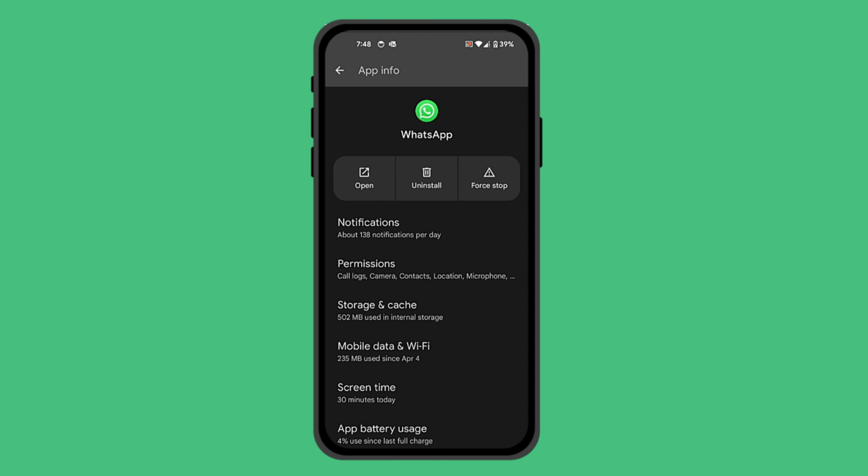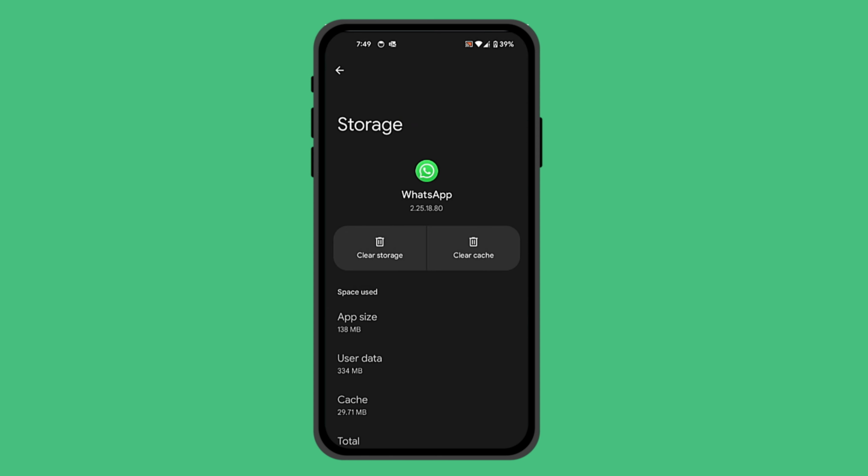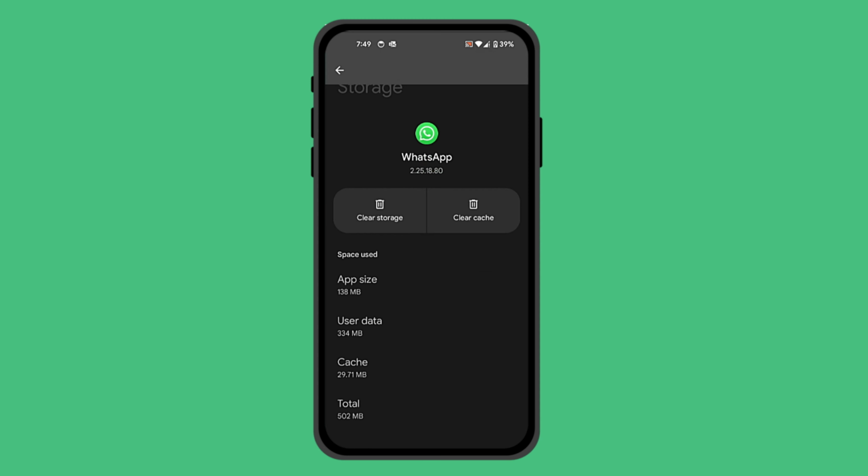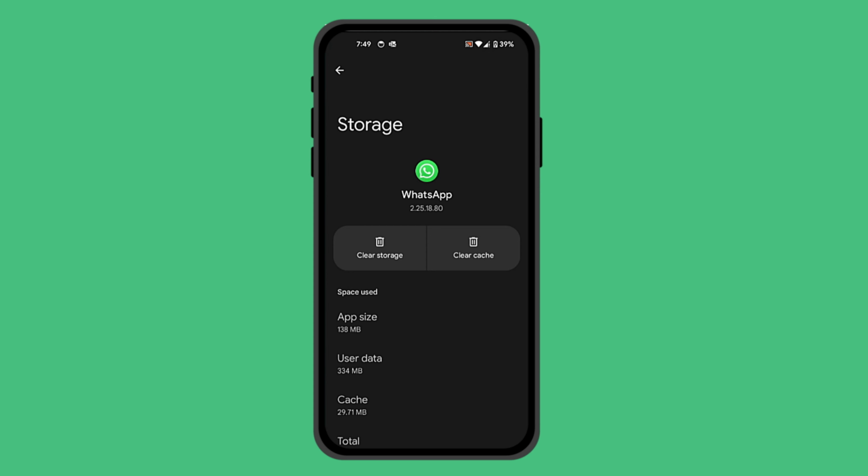So from here you're going to click on it, and then from here you can see two options, clear storage and clear cache. First of all, you're going to select clear cache, and then finally you're going to select clear storage. This will release the WhatsApp application back in time, and so it will go back to the previous version.